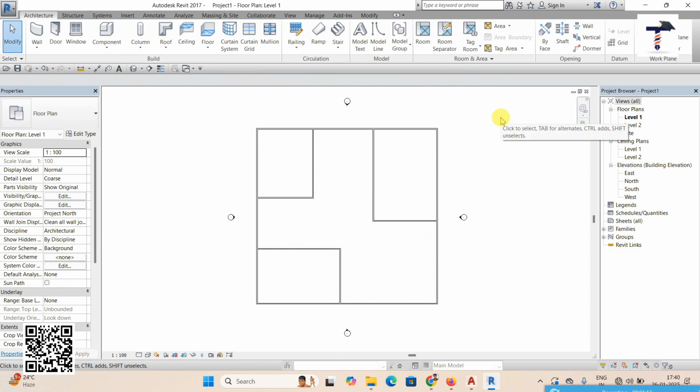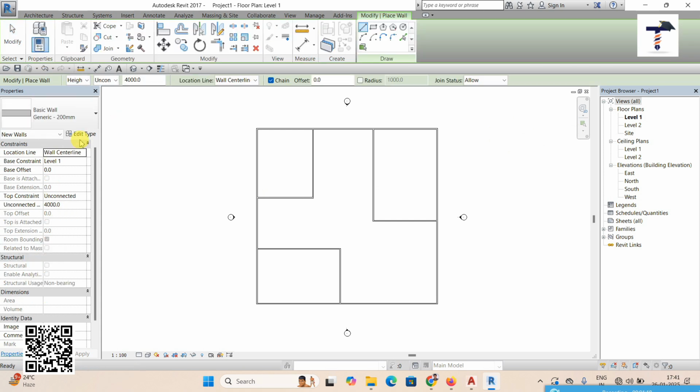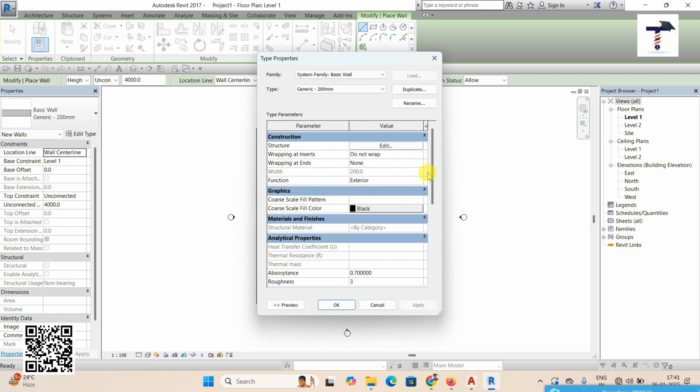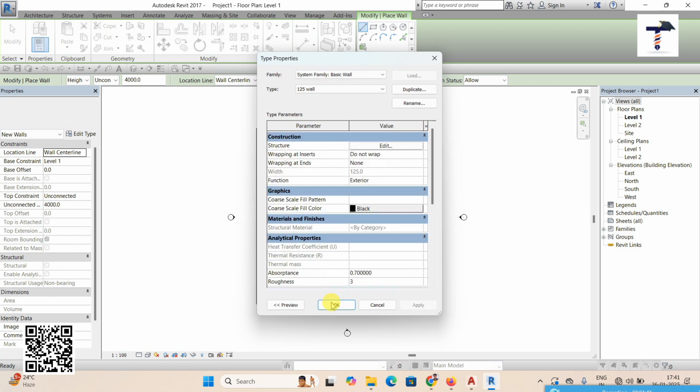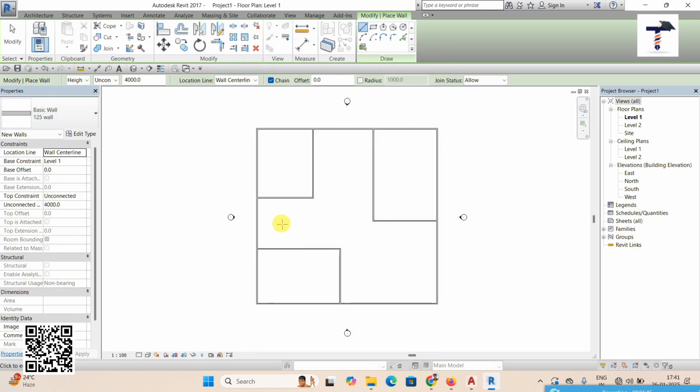Inner wall you can also create by duplicate. So how to create a duplicate? Go to the wall option, then go to Edit Type, and then choose Duplicate. Suppose this one is a 125 wall. Give it a name here. I already told that in the previous class. Go to Edit, and then thickness, this one is 125, that is the thickness, and then okay. So now create here. Okay, now the inner wall is 125.